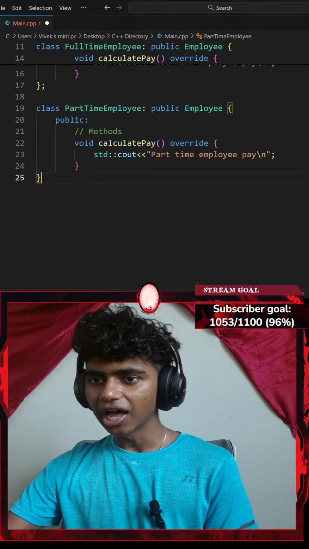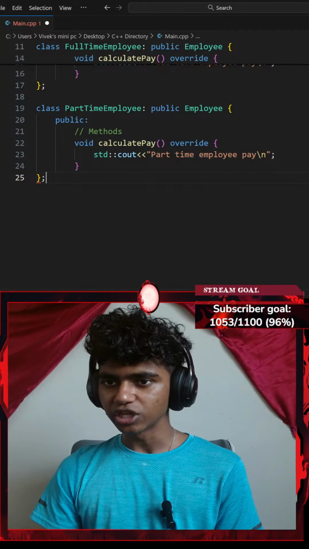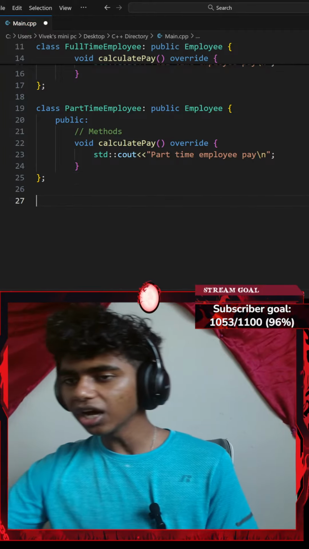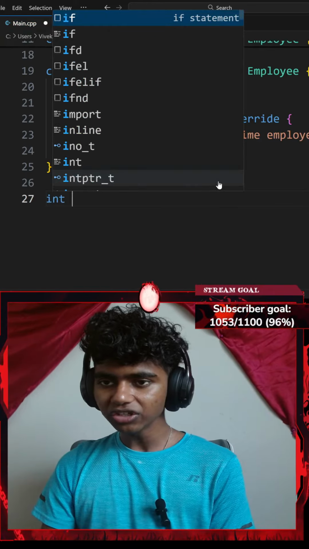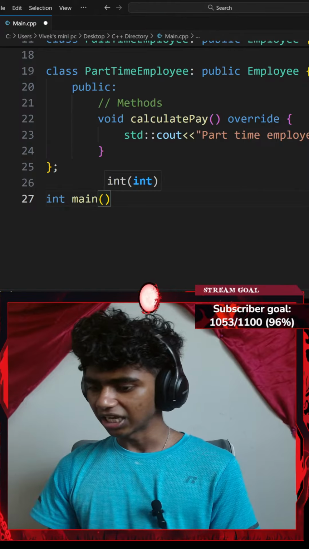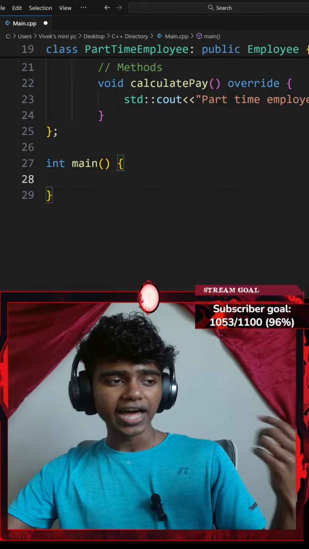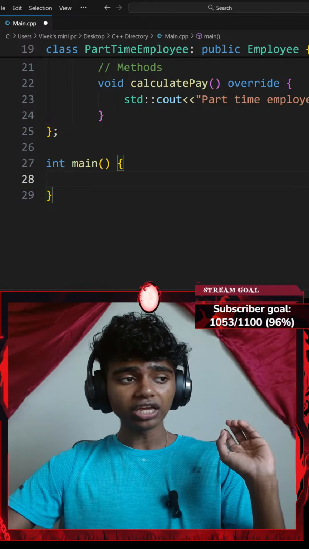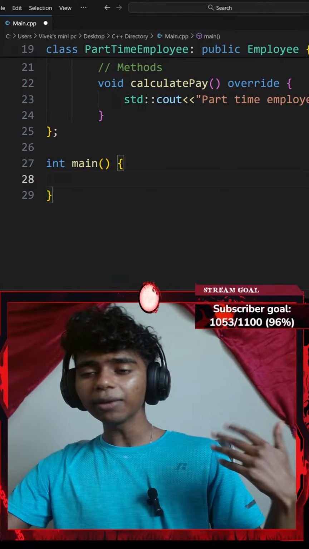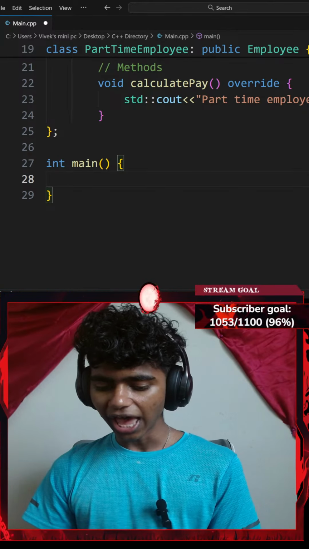Okay, that said, I'm gonna go ahead and end this class with a semicolon as well. Now let's go ahead and create a main function. So I'll go with integer main, add a pair of parentheses, and then a pair of curly braces. Now, inside of my main function, I'm going to be creating an array which consists of 3 employees.